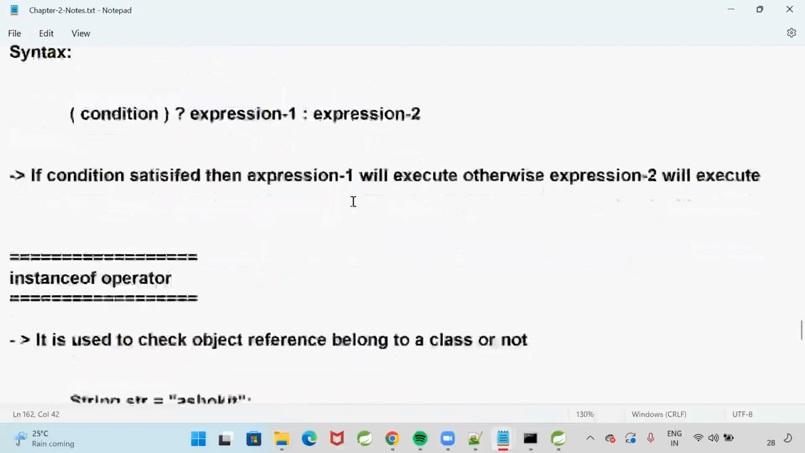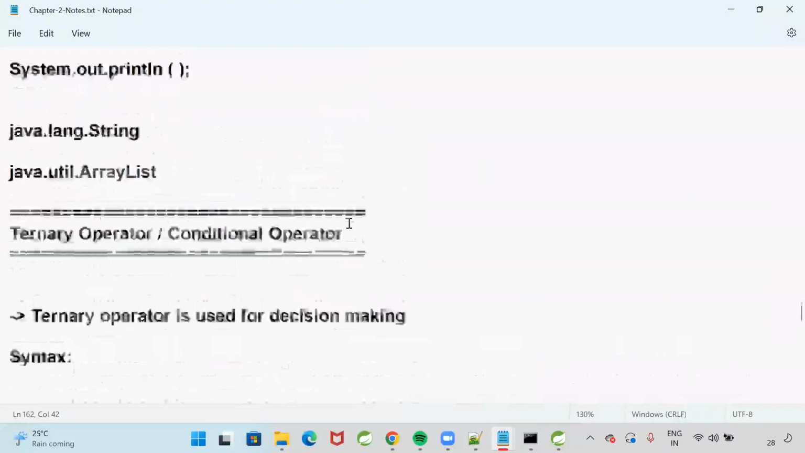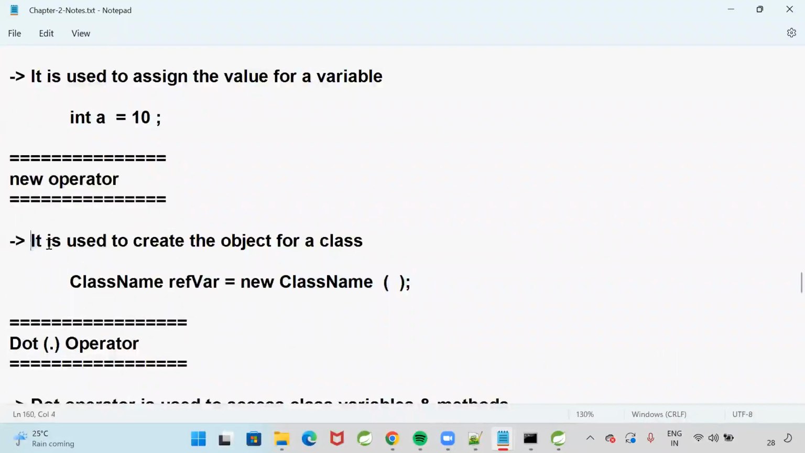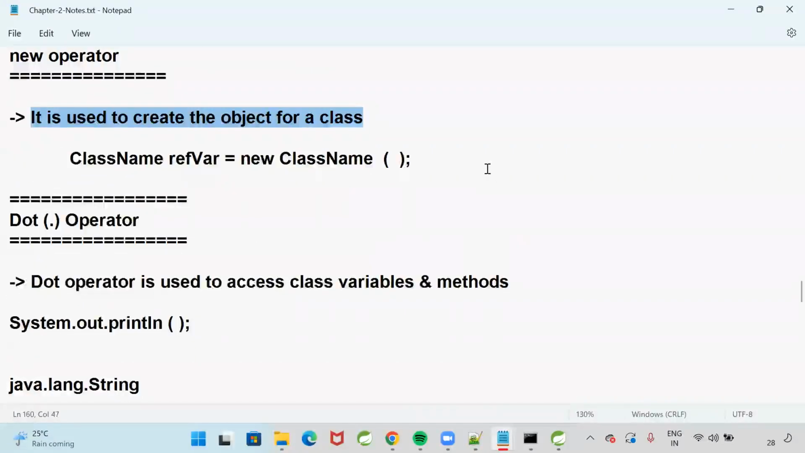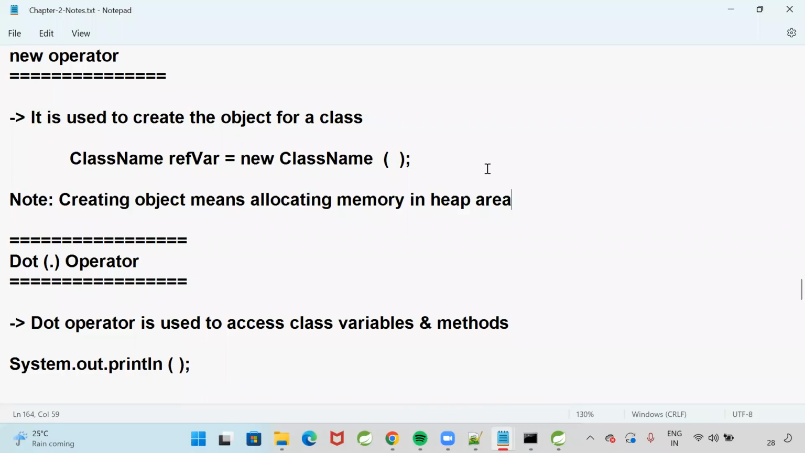Are you clear with the dot operator, new operator, instanceof operator? What is the purpose of the new operator? The new operator is used to create the object for a class. What is the meaning of creating the object? Creating an object means allocating memory in the heap area. Am I going to allocate that memory or is the compiler going to allocate it? Who will allocate? JVM will allocate the memory for the objects in the heap area.